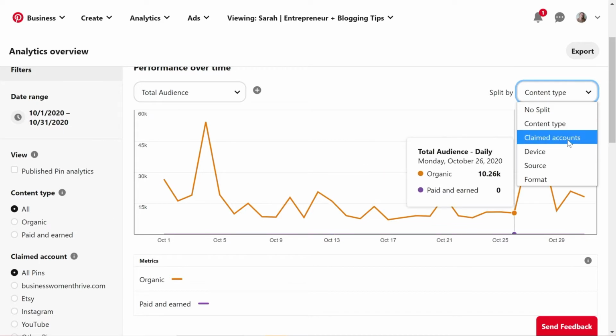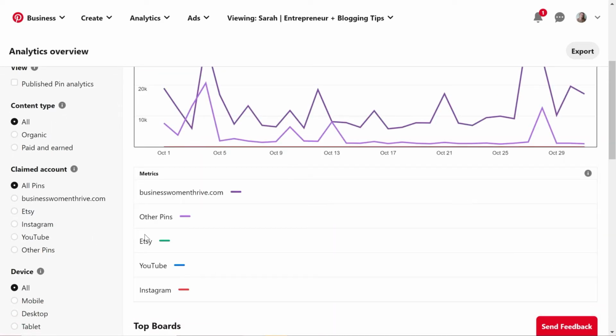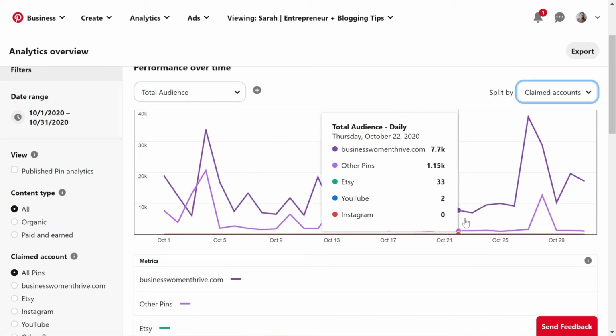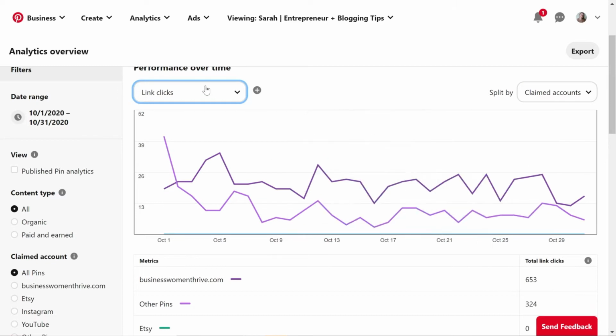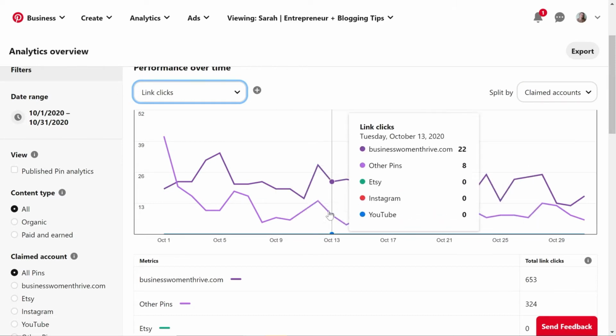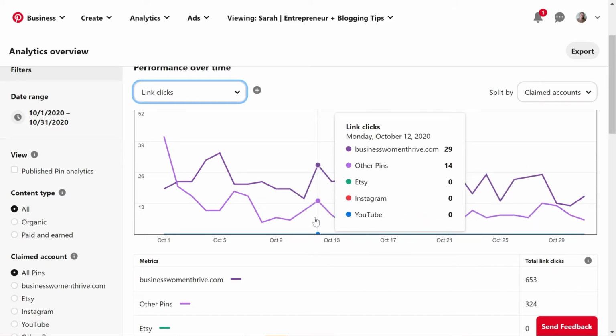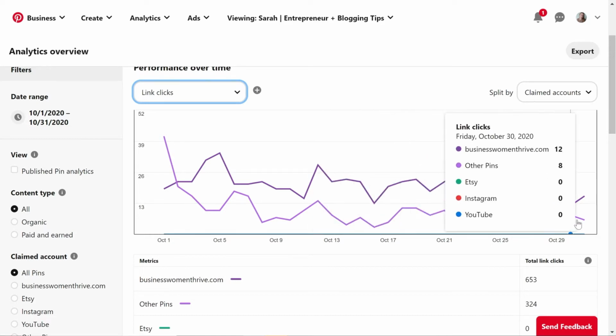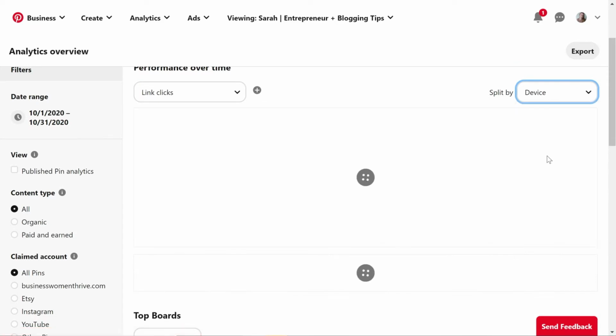So content type, which is the first metric you can look at, claimed accounts, which is all of this. So I can see that my Businesswoman Thrive is doing better than my other pins, my Etsy, my YouTube, and my Instagram. Let me switch that to link clicks. So I can see based off of the link clicks that I had 29 link clicks to here, 0 to everywhere else. And I can just see where all my link clicks went. And you can do that for everything.